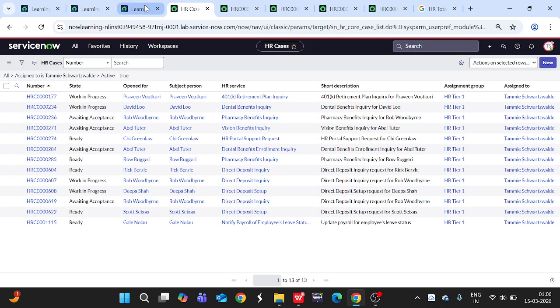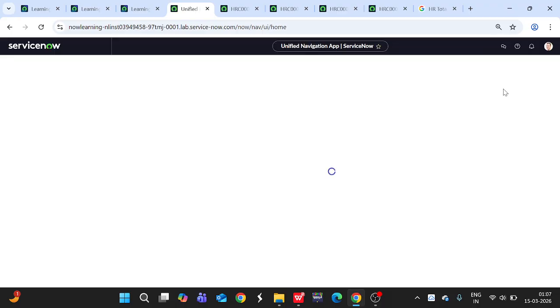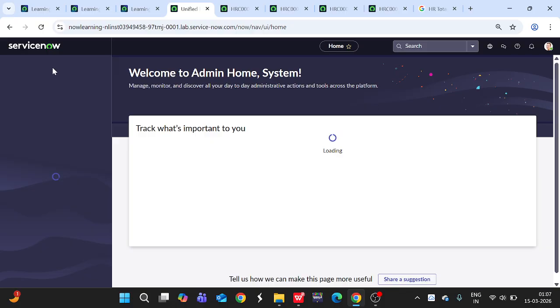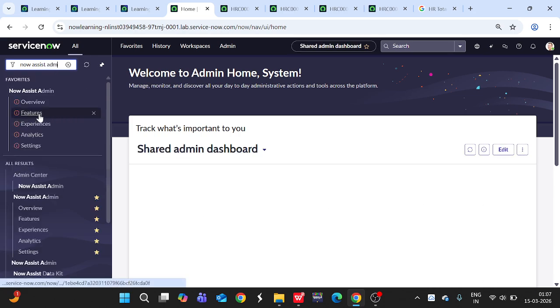Okay, I'm just helping you to re-summarize how to activate or configure the skills. So I will end the impersonation, and I will come back as an admin. And if I go to Now Assist admin, click on overview.